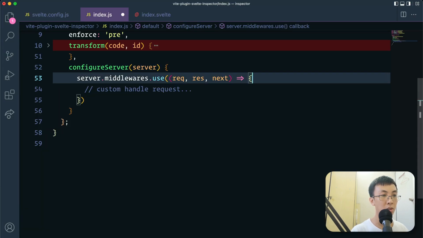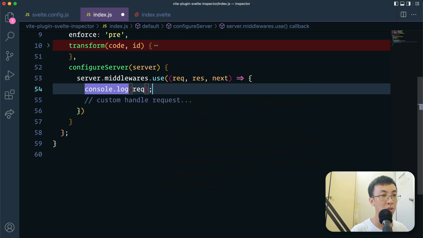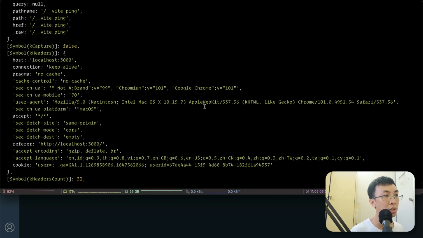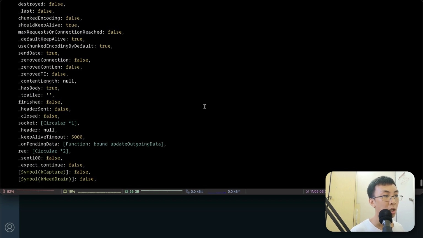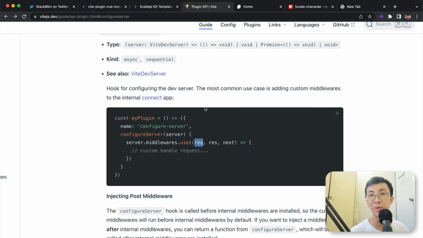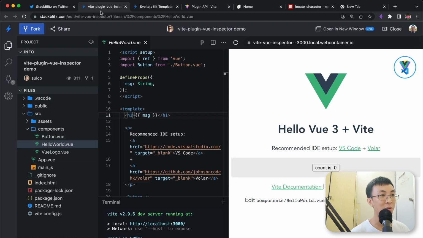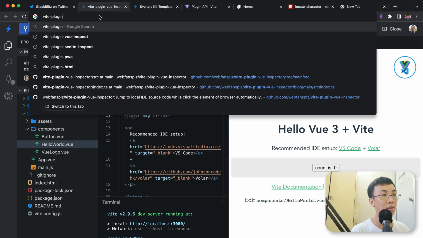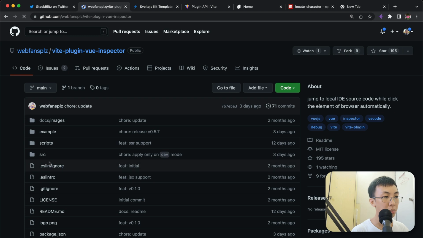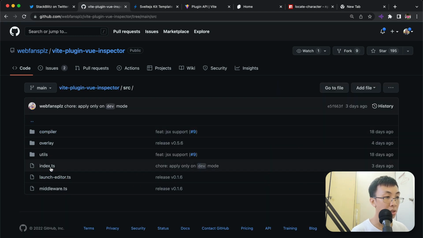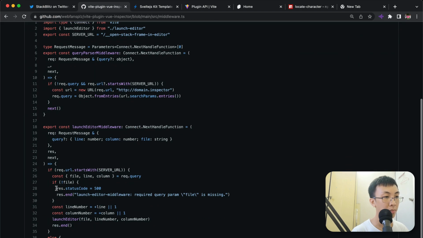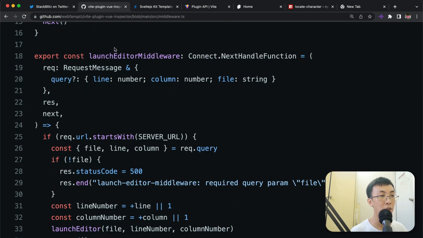Let's see what we have over here. Console log request. So for each request, you get all these things. I think we probably need some example over here. I can't remember the code directly, so let's visit vite-plugin-vue-inspector. Let's find out the source code. It should be somewhere here. Source, the middleware. It's a launch editor middleware.